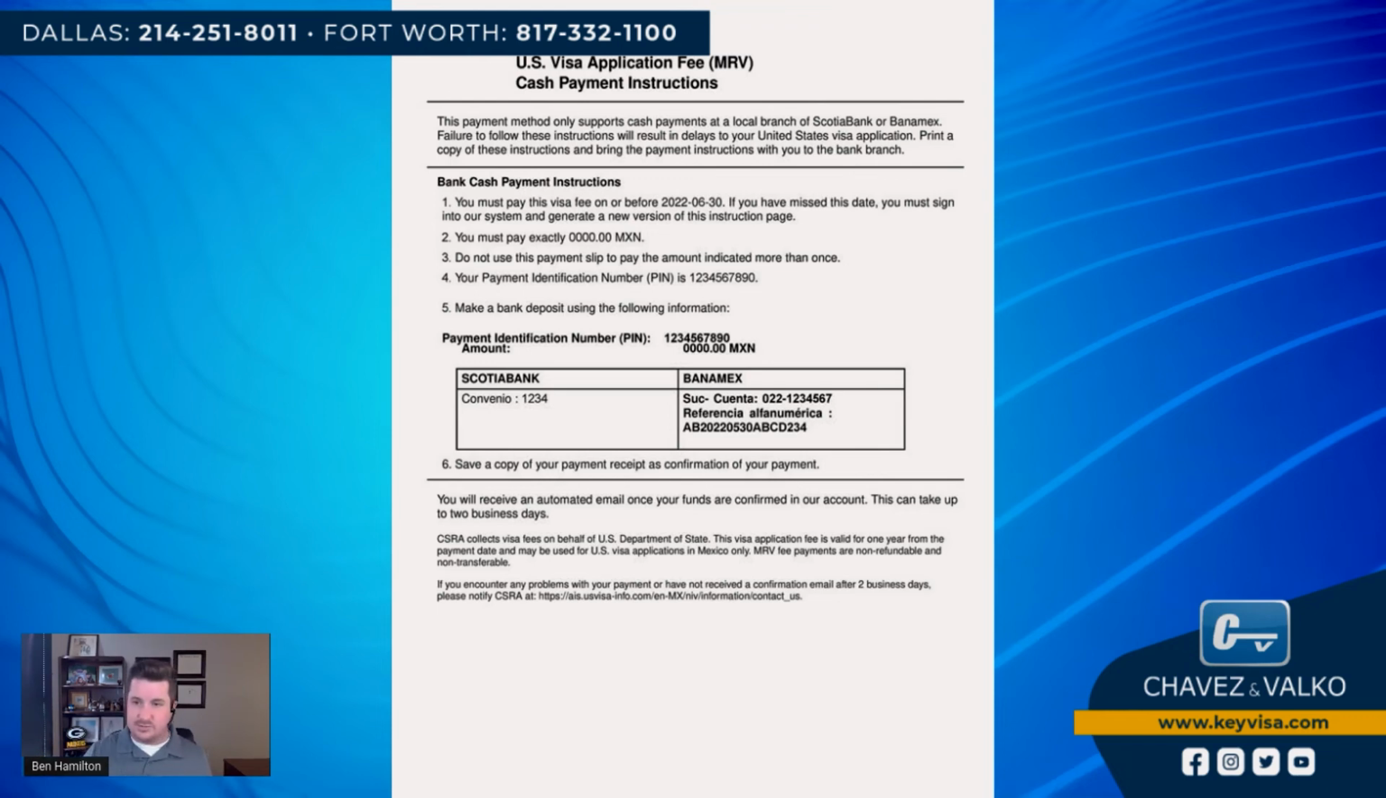If you're like, well, I'm in the US right now, I'm trying to renew a visa, how do I do this? You just send this to a friend or family member and have them go pay it. Once it's been paid, about 24 to 48 hours later, it's reflected in the system. You can log back in and then move to the next screen, which is where you actually schedule your appointment. So we'll go to the next screen here.